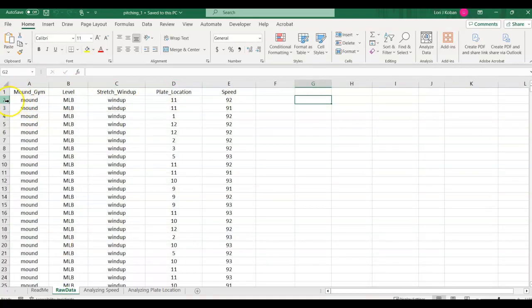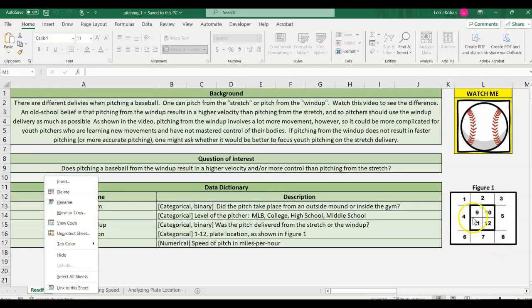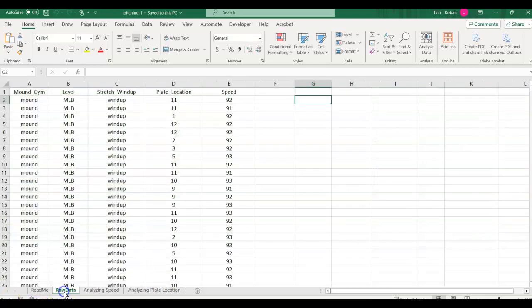Here's a pitch that came in from the mound by a Major League Baseball pitcher. From the windup, it was pitch location 11. Let me look at pitch location 11. It was here. It was a strike, and the speed was 92 miles an hour. And so we have lots of rows of data.